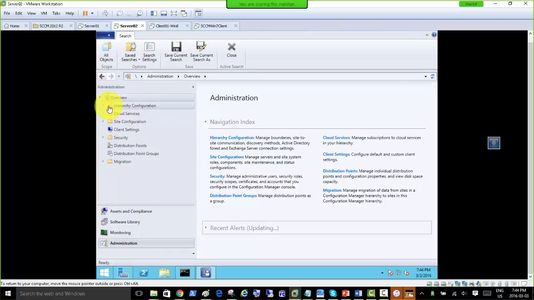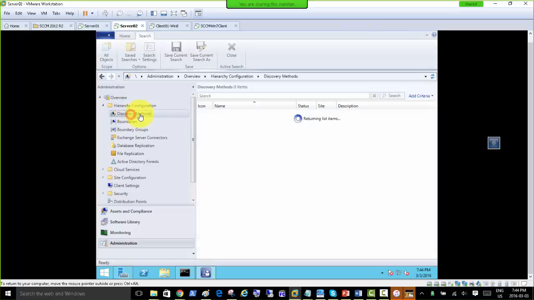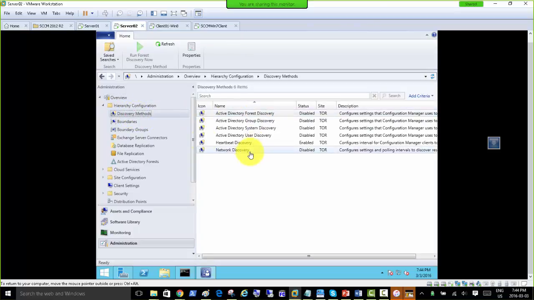Administration is, of course, very important. That's where we're going to start. Discovery methods are there. If we click here, there are 5 discovery methods. We're going to be configuring this after we install the hotfixes. Then boundaries are there, and boundary groups are there.